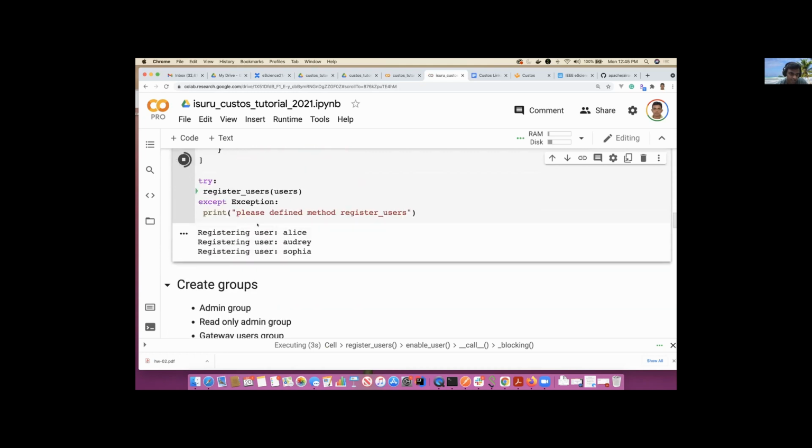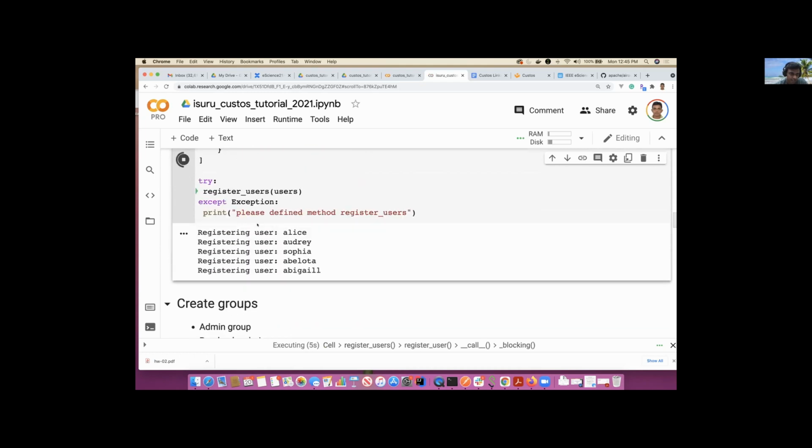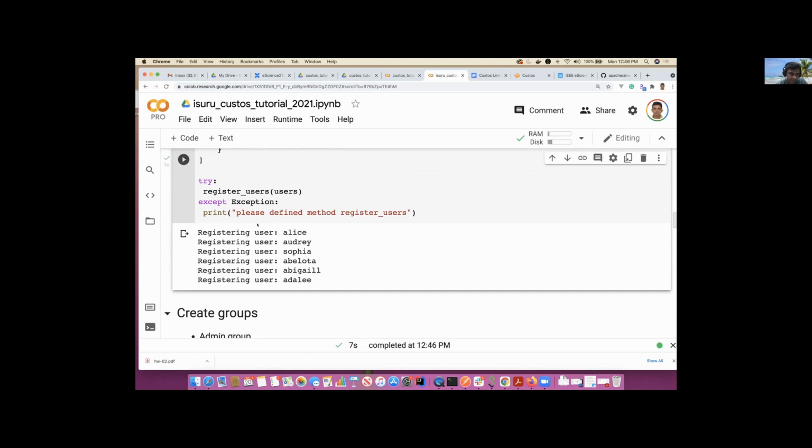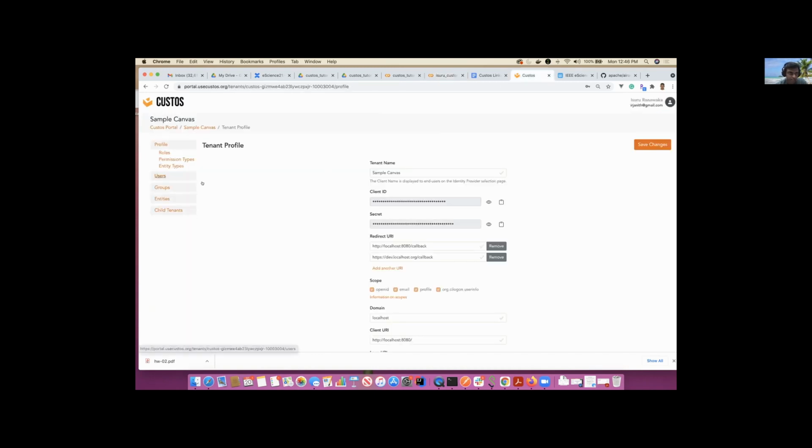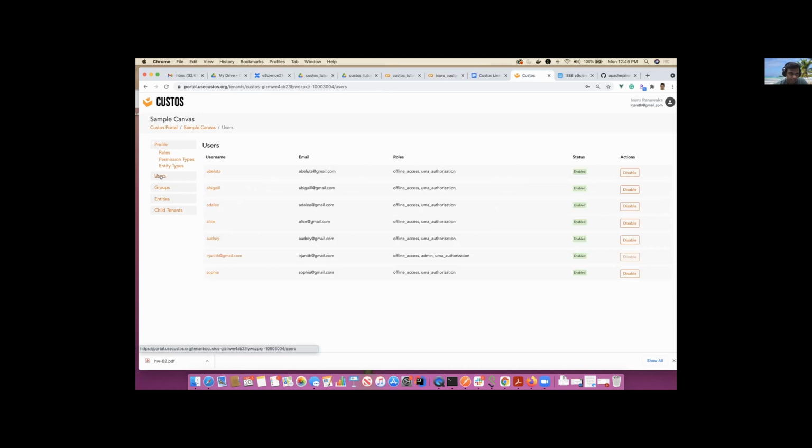Okay, so it is registering users. Okay, so it successfully registered those 6 users. Now if we go back to our tenant, you can see that there are 6 users registered for this tenant. So now you can see that the users registered through the Python SDK are now synced with this tenant, and you can view those from this portal.